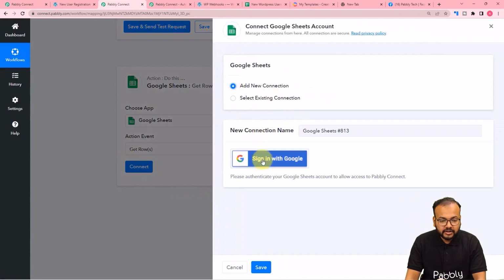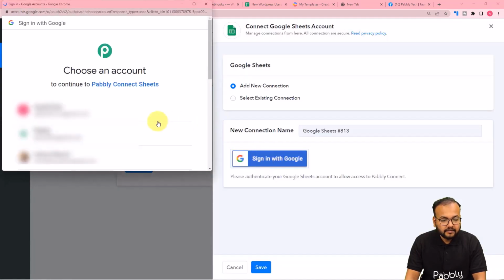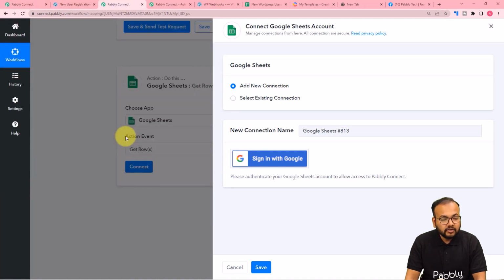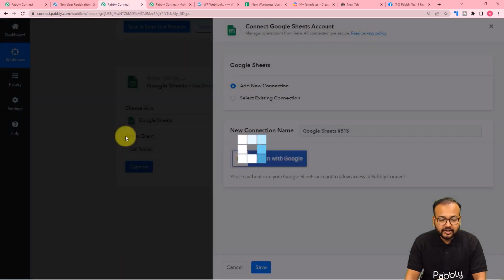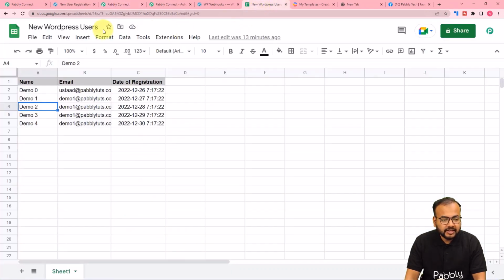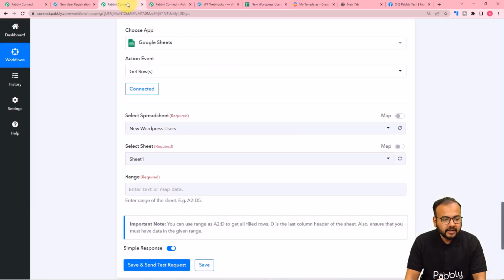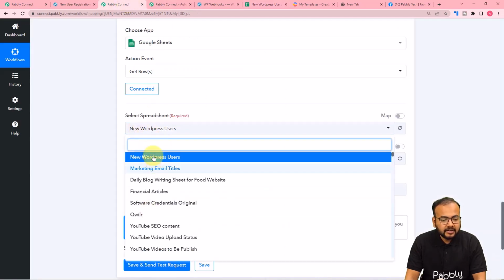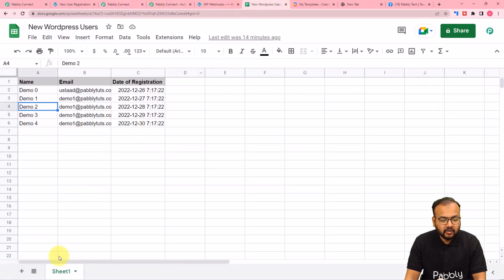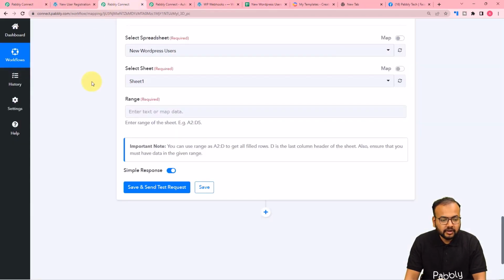From here select add new connection, then click on sign in with Google, and from here you have to select that account by which you have created the spreadsheet, then provide some additional access. Just click on continue and you will be connected with Google spreadsheet. So we are now connected, and here it is asking to select the spreadsheet's name. So my spreadsheet's name is this, new WordPress users, and here it is showing up like this. So when you click here, it will show you the list of all the spreadsheets you have. From here you have to select yours, and you can see the sheet name got auto populated here because we have only one sheet right now named sheet 1. So it got captured here.